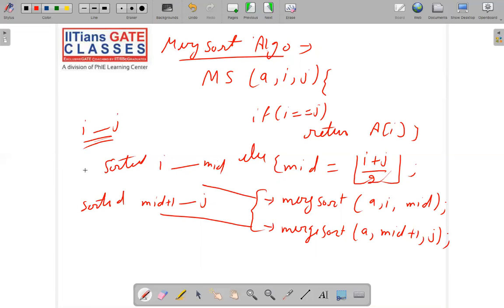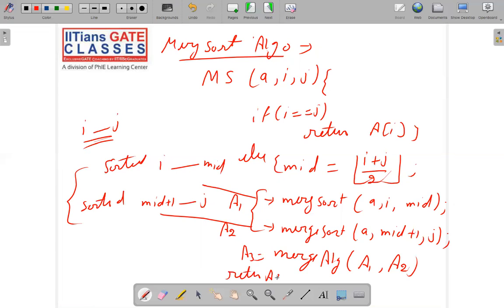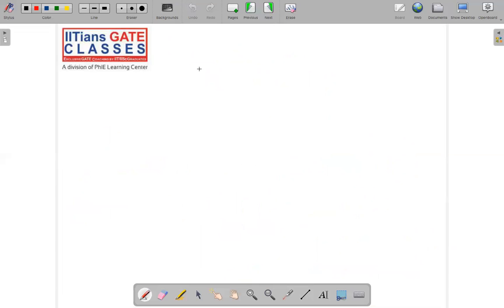Okay, so we have to merge these two. For this, we will do merge algo. If we get an array A1 here and A2 here, using these two we'll do merge algo on A1, A2. And we'll return this A3 here. Short and sweet, right? So what is the merge algo? I already explained what the merge algorithm is.